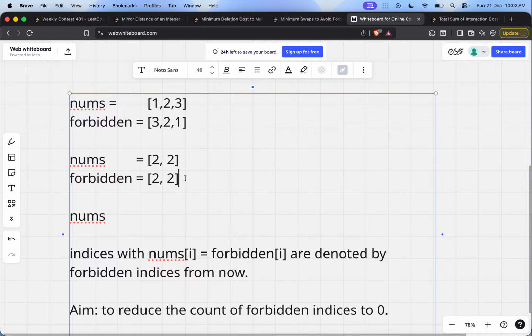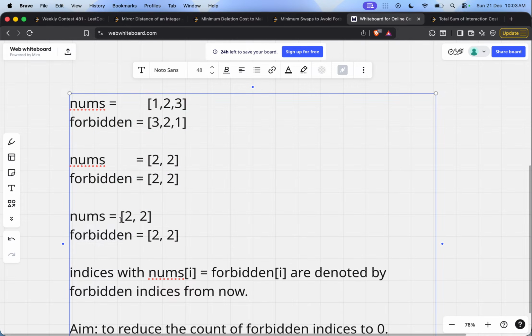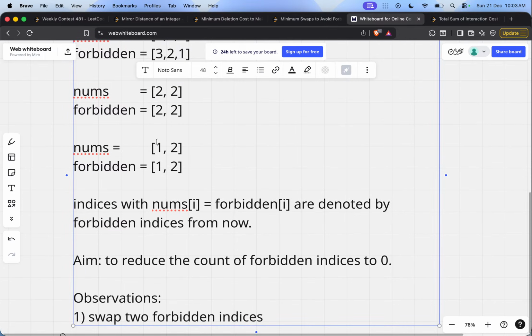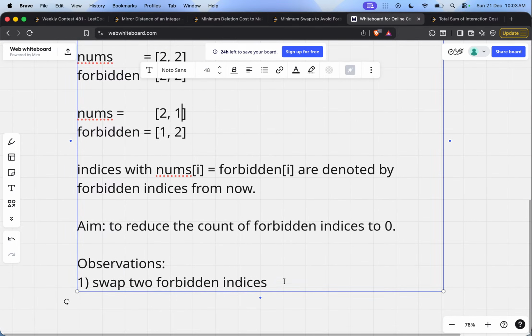Let's create an example where we can swap two forbidden indices. Let's have the same example. Here we had 1 and 1, and here we have 2 and 2. These two are forbidden, and if we swap both of them, it will be 2 1, and this will reduce the count of forbidden indices by 2. So if we swap two forbidden indices, the count reduces by 2.